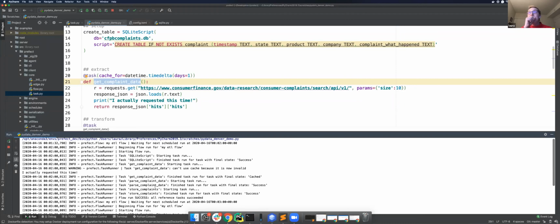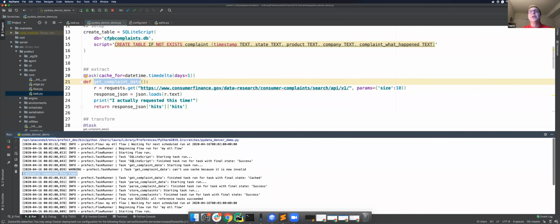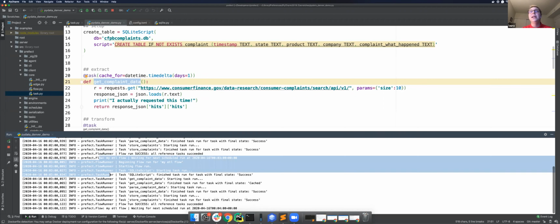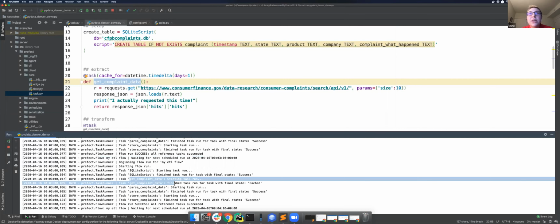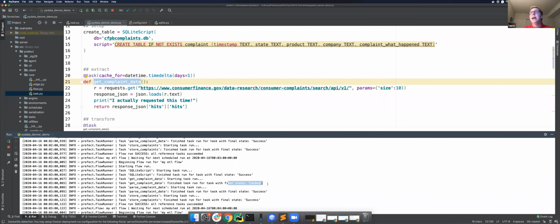Okay, our movie back here got to its climax of excitement, which is that when my flow first ran, we see the output of this print statement, but you'll see that when my flow ran the second time, I don't see the output of that print statement. And if we look a little bit closer here on the logs for get complaint data specifically, which is the one that we set cache for, you'll see that we don't see our print output, which gives us a hint that it didn't actually execute. And then we see that it finished its task run with final state cached. So this is also kind of a hint to us that the caching worked.